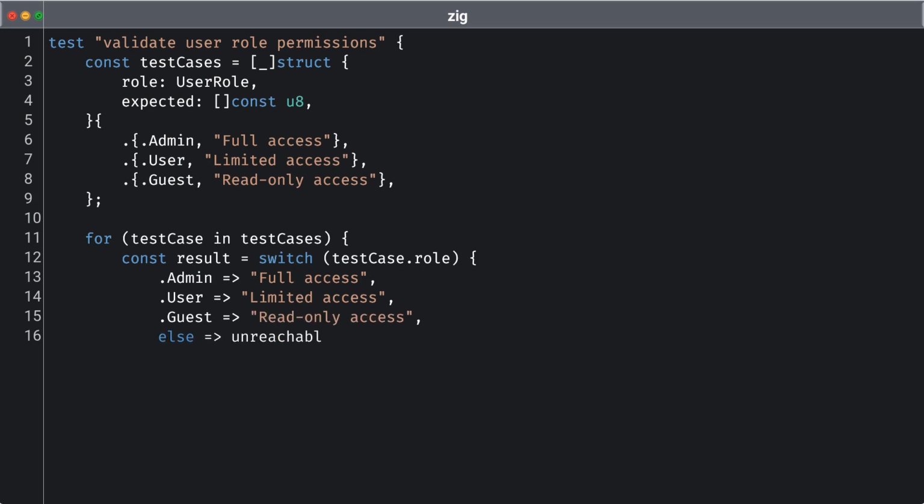Finally, we utilize an assertion to confirm that the outcome generated by the switch matches the expected result. By adopting this approach, we not only enhance the clarity of our tests but also encourage a proactive testing culture, minimizing the risk of future bugs and solidifying the robustness of our application.